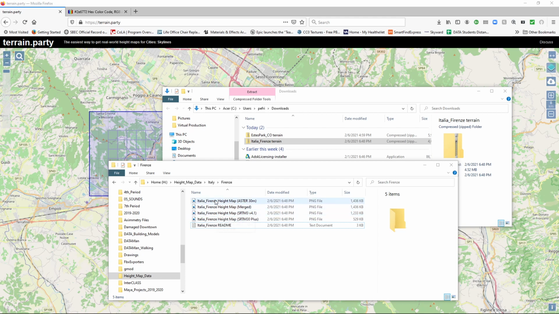These are SRTMs and ASTER maps. So basically, these are data that were collected by space missions of different types. These are shuttle SRTM ones that were gathered by the shuttle. What we want to do is we want to use this merged one right here.